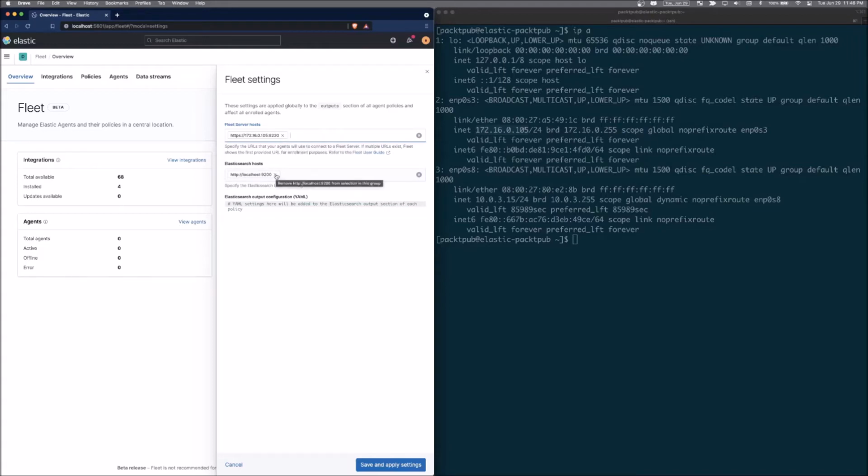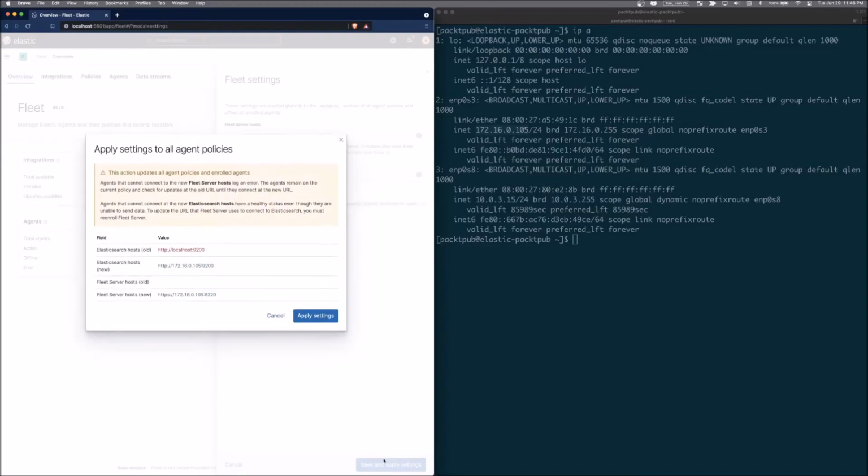Elasticsearch will be over HTTP, on the default port of 9200. And again, our internal network IP address. Okay, once we validate that that is correct, click Save and Apply Settings. It's going to notify us of what we're changing. We're changing localhost 9200 for Elasticsearch to our internal network IP address.